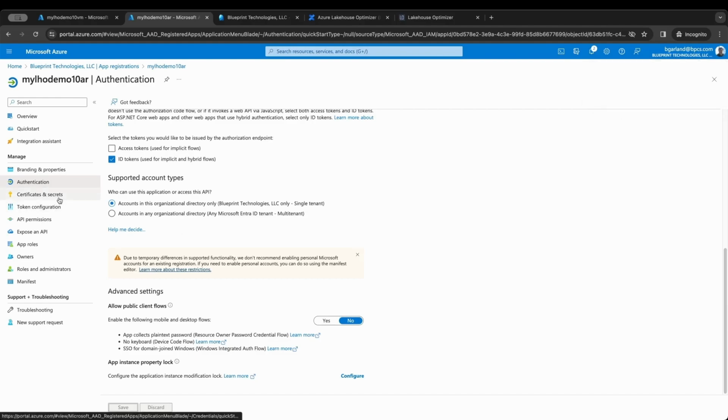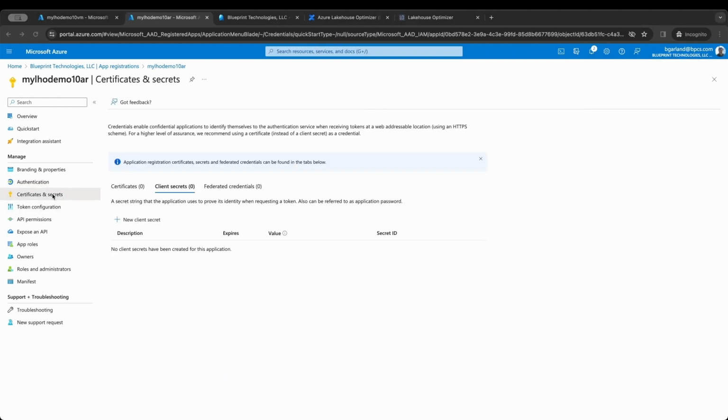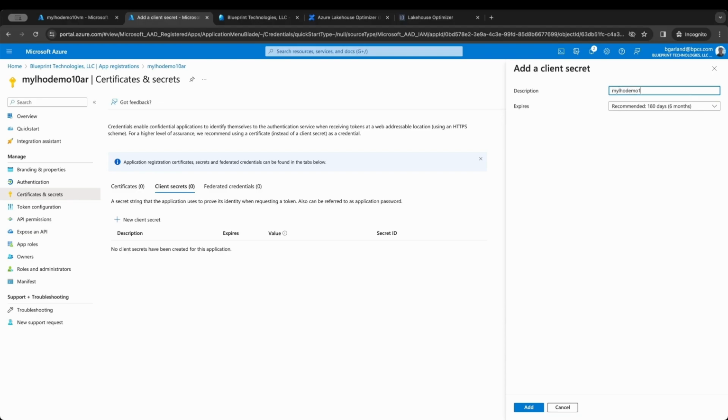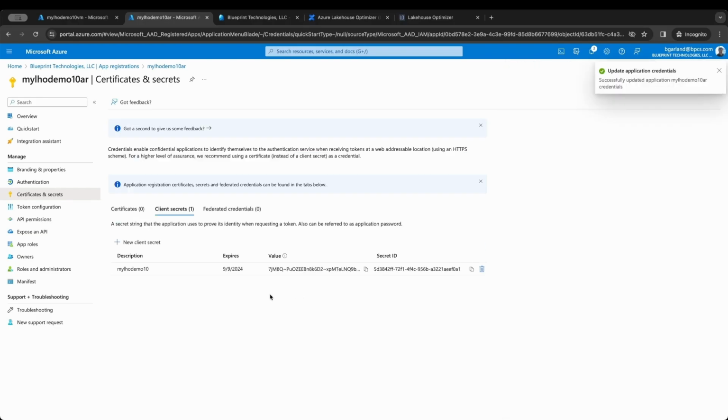Next, click Certificates and Secrets on the left-hand side navigation under Manage, then click New Client Secret. Enter a description. This does not have to be unique. Then choose when this secret will expire. Note that after it expires, you will need to create a new secret in Azure and update it in Lakehouse Optimizer. For this example, I will go with Azure's recommendation of a 180-day or 6-month expiration date. Great, now everything is in place for our app registration.